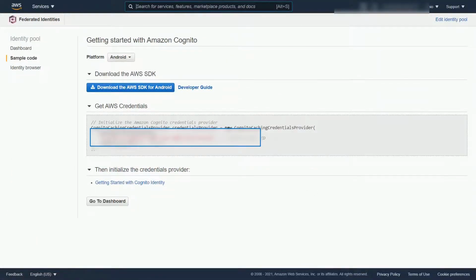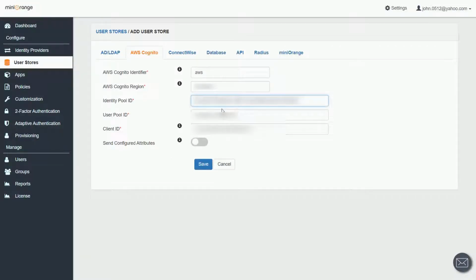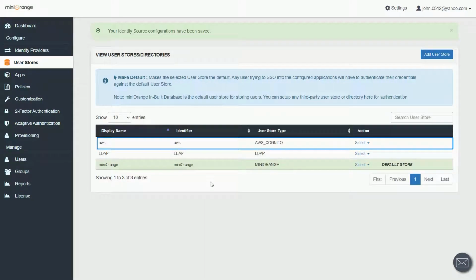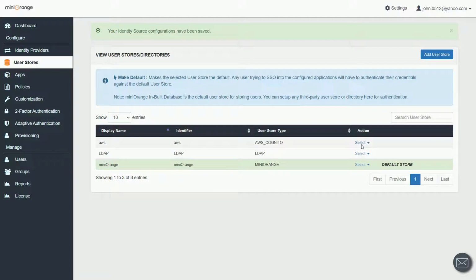Now copy the identity pool ID. Paste the identity pool ID here, click on Save button. Your identity source configuration has been saved. Against your identity source, click on Select and click on Make Default.